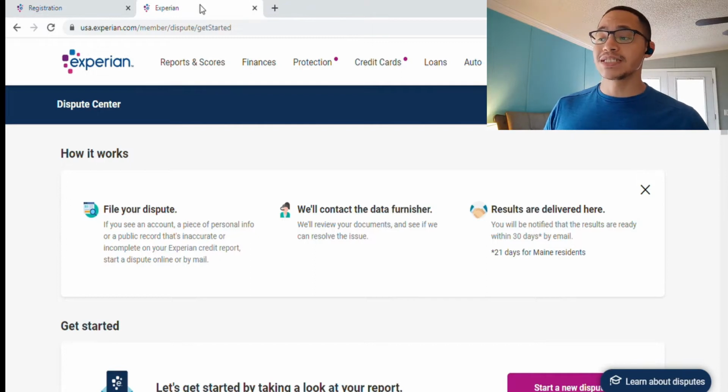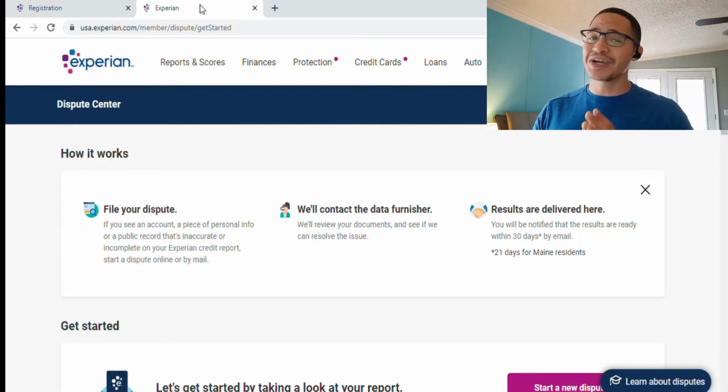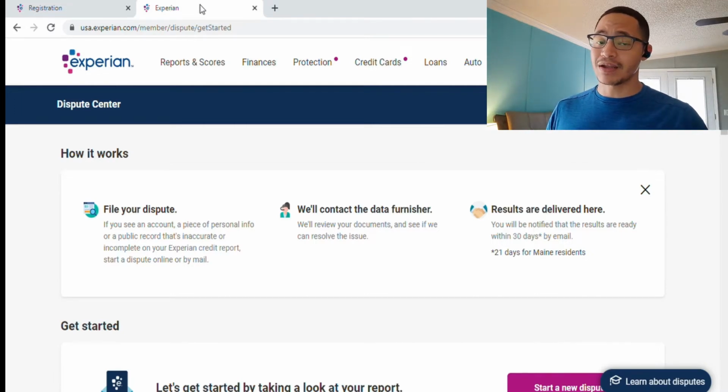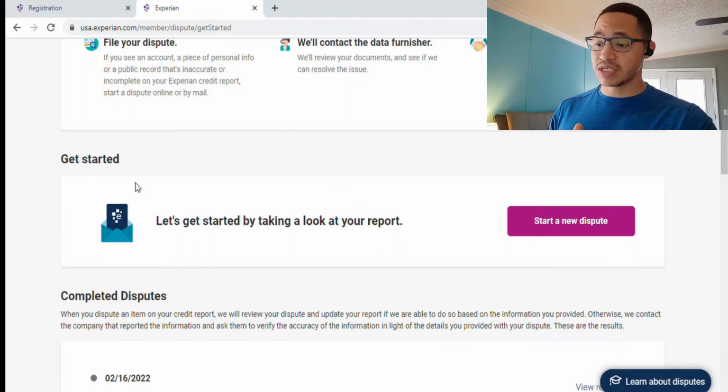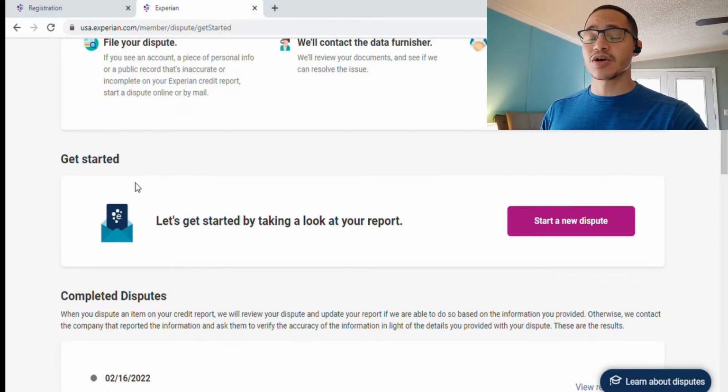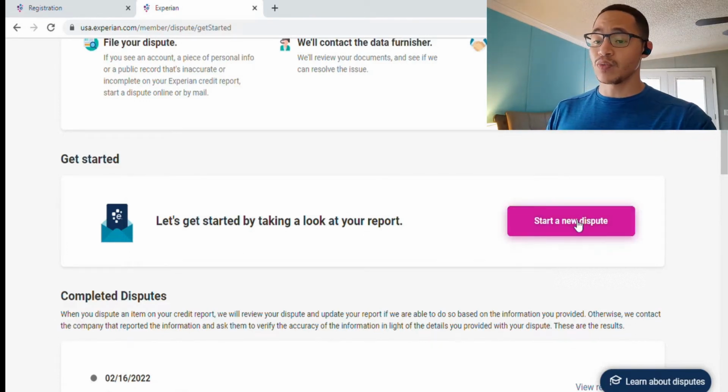So from there, it takes us to the Experian Dispute Center dashboard. And it's very simple, very laid out. It's very user-friendly and very easy to pick up on how to do this. What we're going to want to do is scroll down just a bit on the page. From there, we're going to see a Get Started section, and it's going to say, let's get started by taking a look at your report. And then it's going to give us a purple hyperlink to start a new dispute. That's what we're going to want to click.